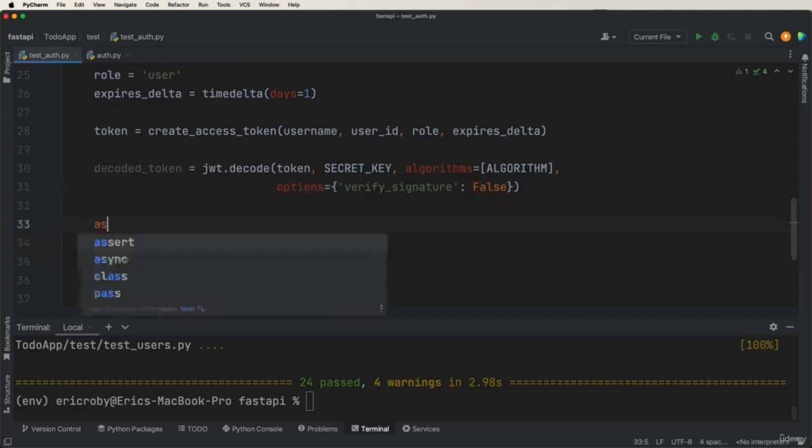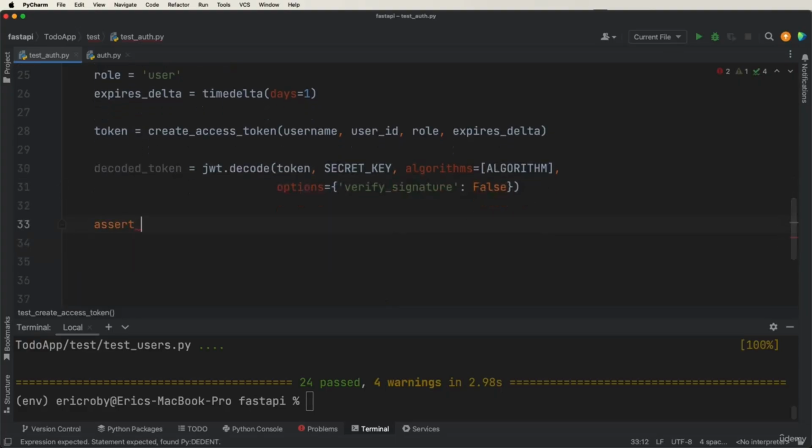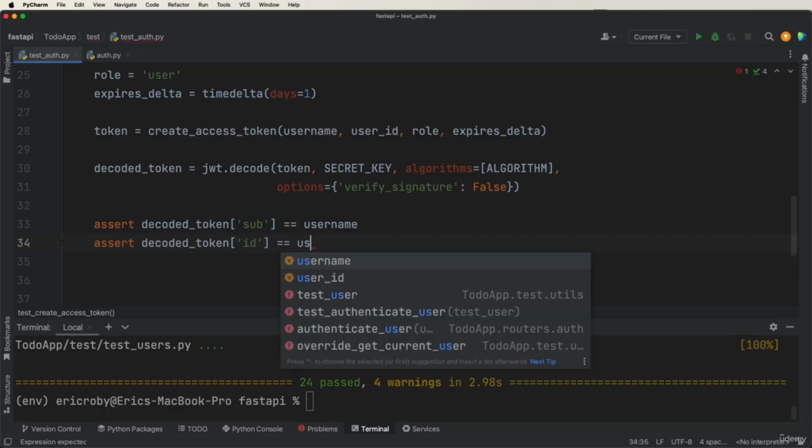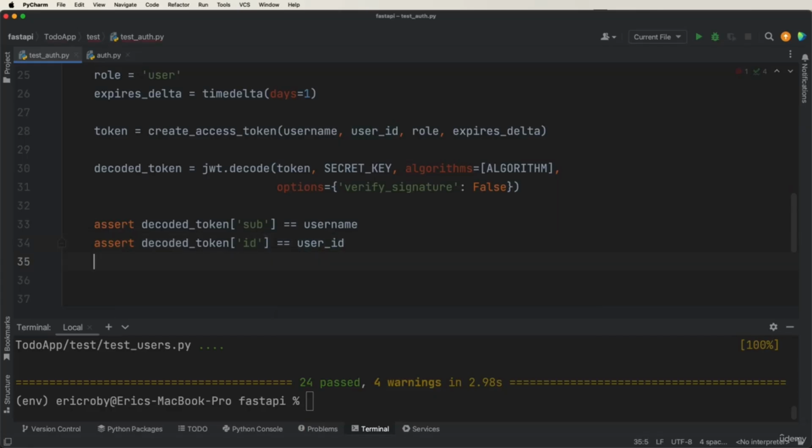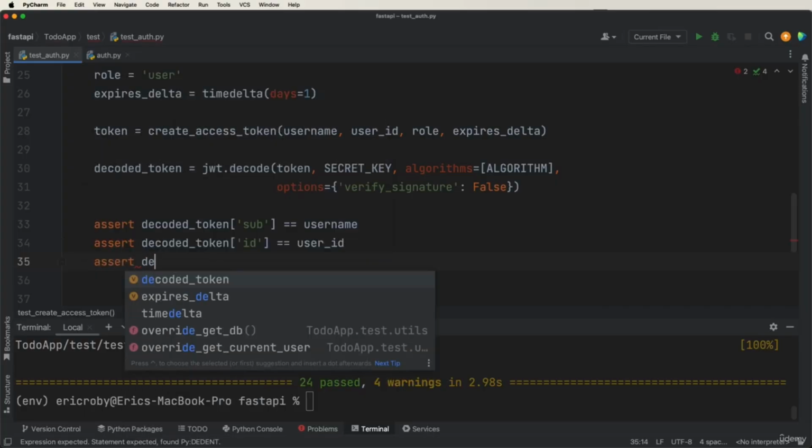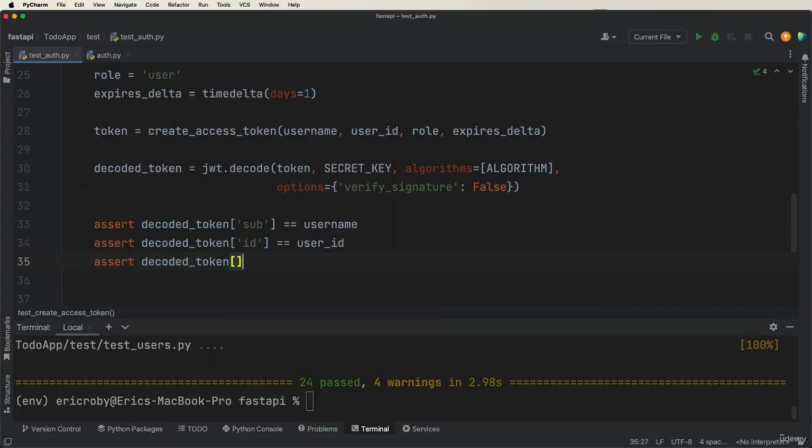And now we can say assert decoded_token of sub is equal to our username. The same thing, assert decoded_token of id equals user ID. And assert decoded_token of role is equal to role.